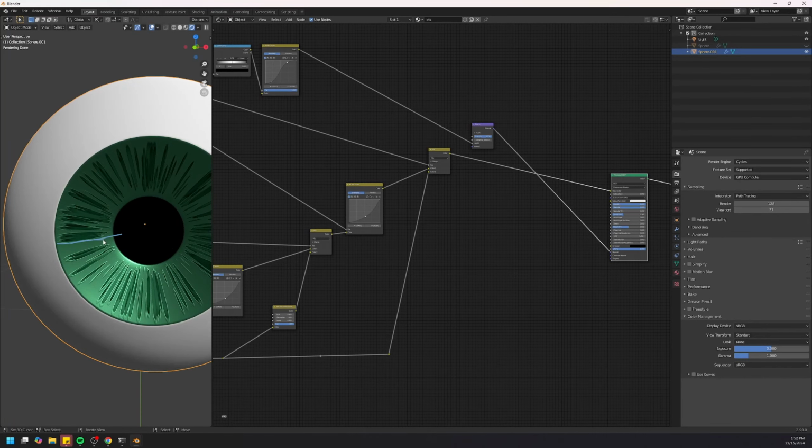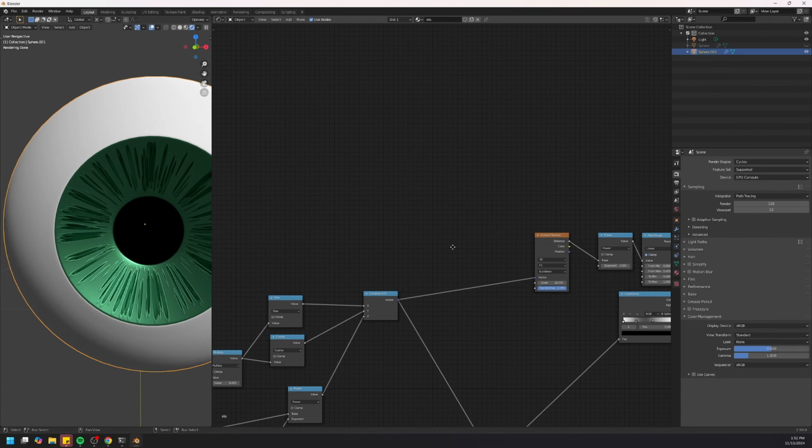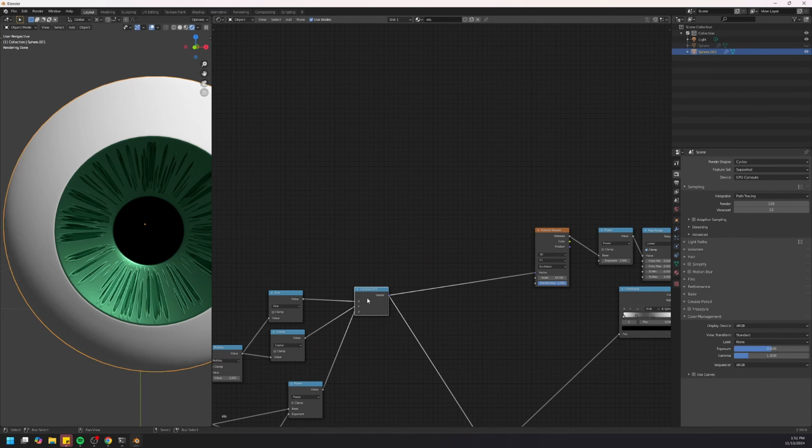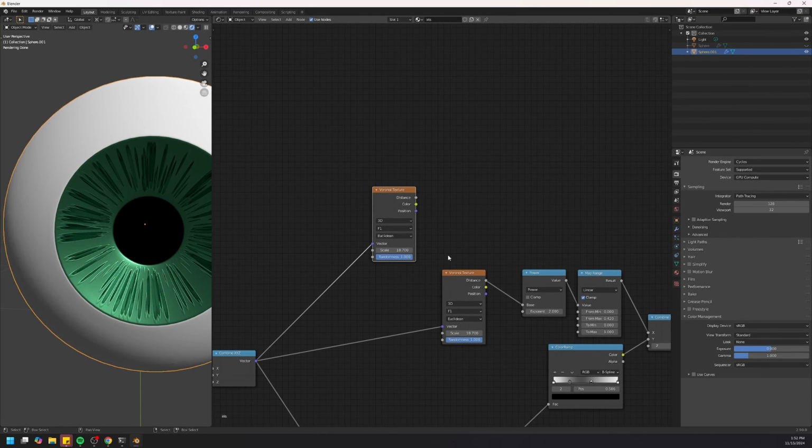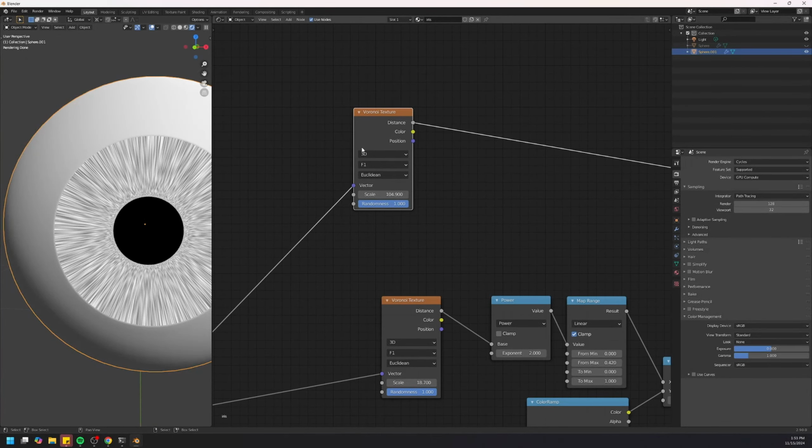And next, I want some fibrous bump around the iris like this. And to do that, I will reuse this texture coordinate. And let's use another Voronoi texture. And let's see the Voronoi. This one should be much smaller than before. Something like this, maybe even smaller. Yeah, maybe this is good.